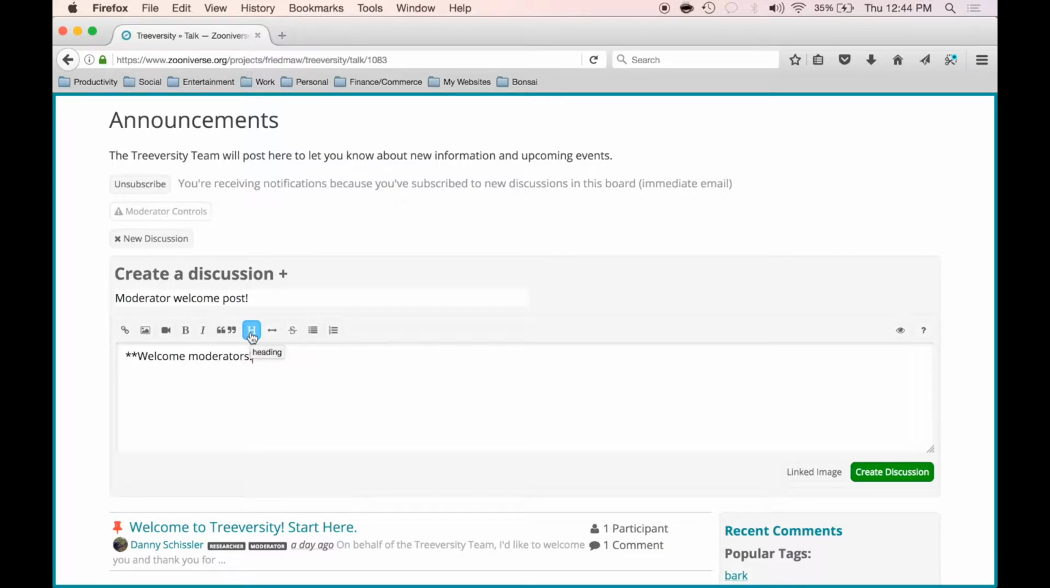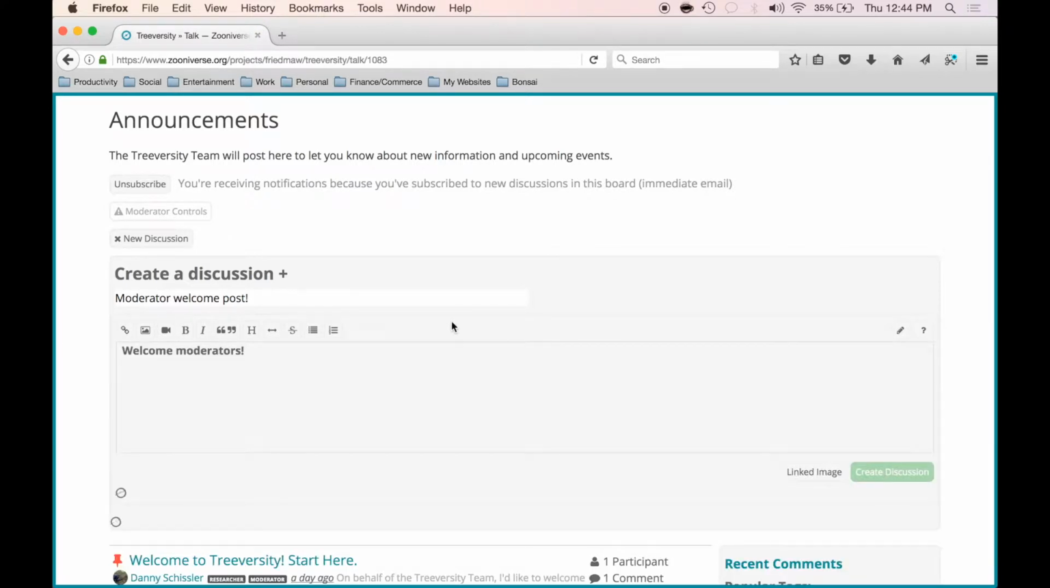This will create a heading out of whatever text I've selected. This creates a horizontal rule across the entire post. This is strike through, and then we also have list making tools there. If I want to see what my formatting is going to look like, I can click the preview button. It'll show me the formatting of what I've typed. I'll go back to edit. So, welcome moderators. I can also link an image if I want to, but let's just create the discussion here.